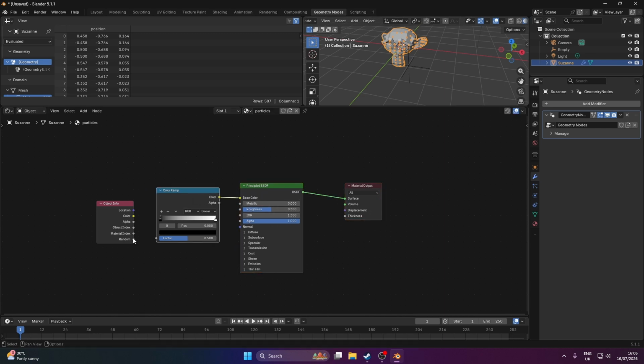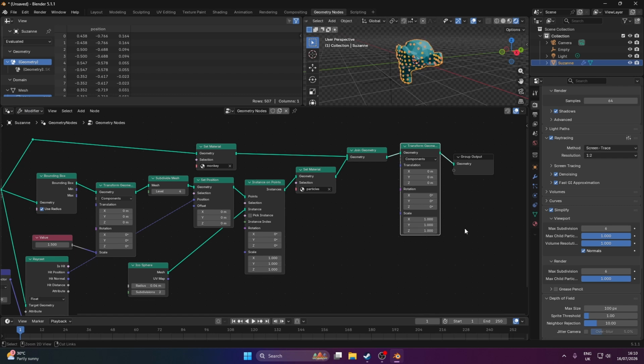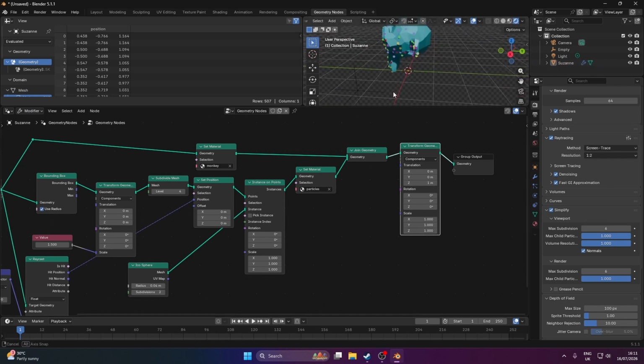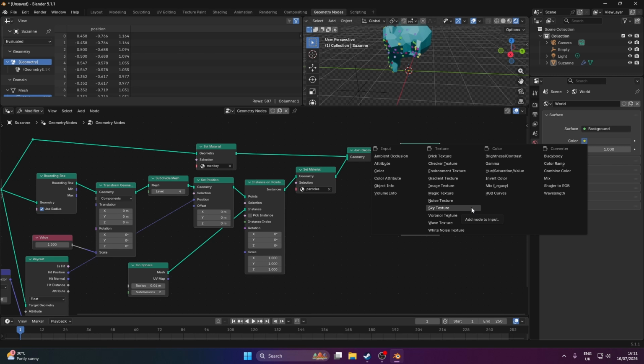Using an object info node, connect its random output to a color ramp. The color ramp will generate random color variation, giving every sphere a unique appearance and making the final result much more vibrant. And that's it. We have successfully created this particle projection effect using Blender's geometry nodes and the raycast node.